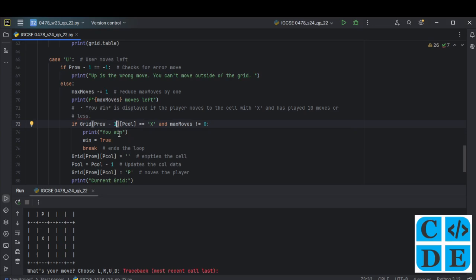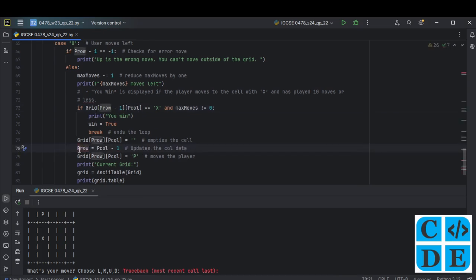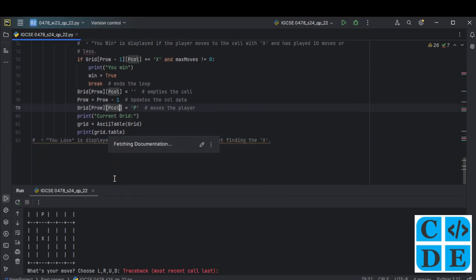So if the user has won, we'll say you have won, and then we need to update the win, and then we need to break away. All right, so what else do we need to change? Remember, we're dealing with the row this time around, not the column. Right, dealing with the row and not the column. And then this remains the same. We change the position of P, then we still have to print this.